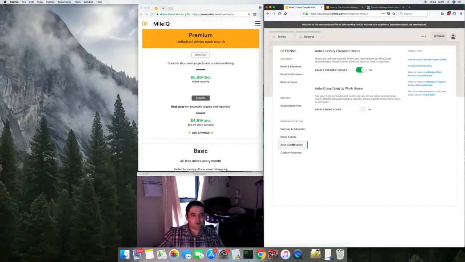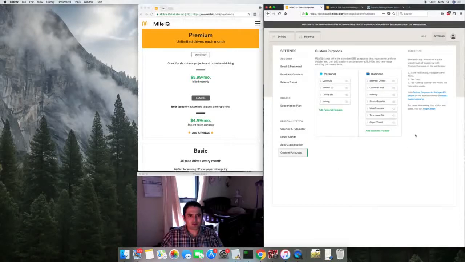Like I said, Texas here. And auto classifications and enable frequent drives. I have that set, and I had work hours set. I don't know why it's back off. And you go ahead and set your hours there, and then of course you set your work schedule, and you will only see drives taken during those hours. I think that's probably why I turned it back off. And of course, custom purposes, you can add your additional purposes if you like, and that's all the settings.